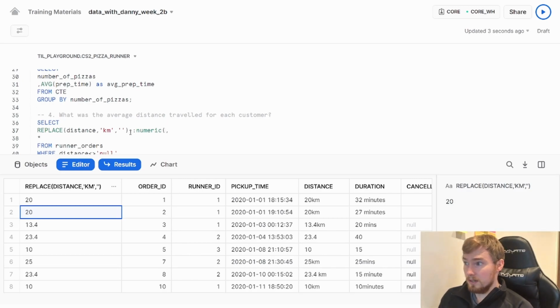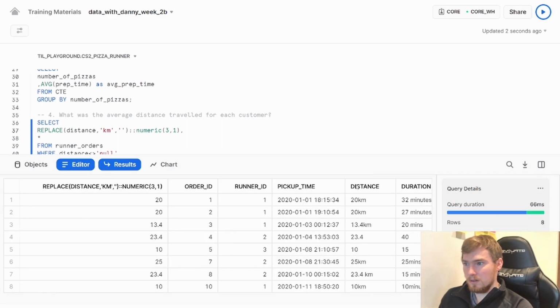So a numeric data type lets you specify how many digits there are in the actual term itself, as well as the number of decimal points. So I can enter one here, let's say 3 and 1. So I want a maximum of 3 numbers with at least one decimal place. So I can run this. You can see that working there.